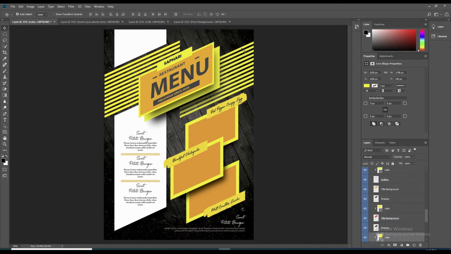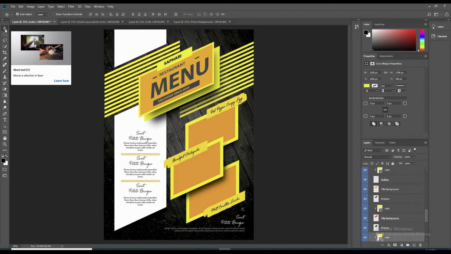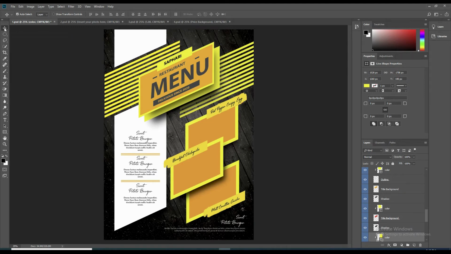Let me show you how to use auto select. When you click the Photoshop move tool option, you can see other tools at the top, and you can select the auto select option. Make sure auto select is checked. If it's unchecked, just click the check. After that, when we click any design layer, the layer will automatically show on the right side. Let me show you.